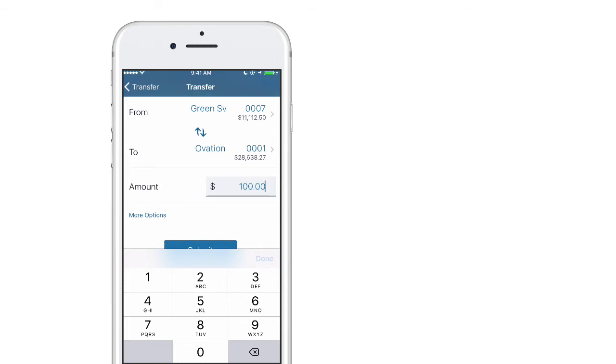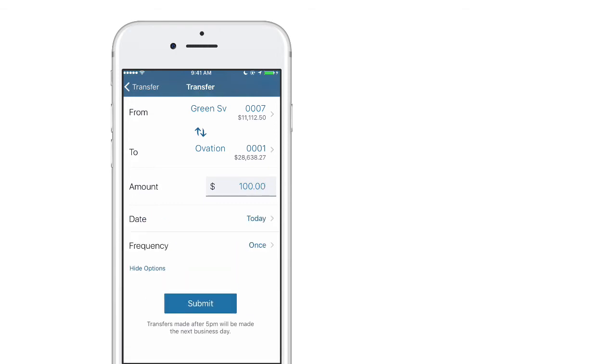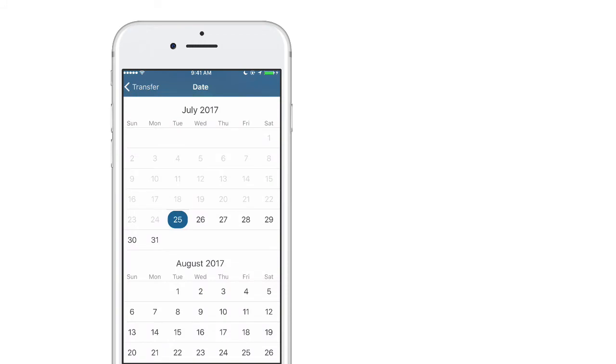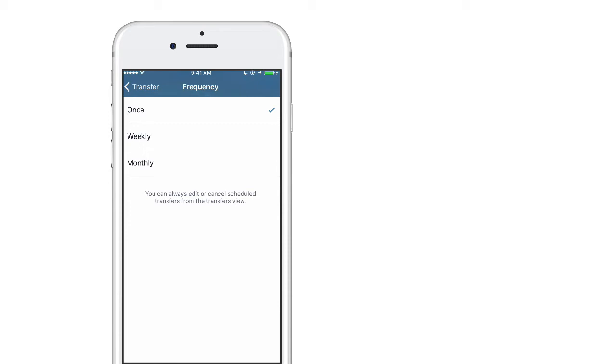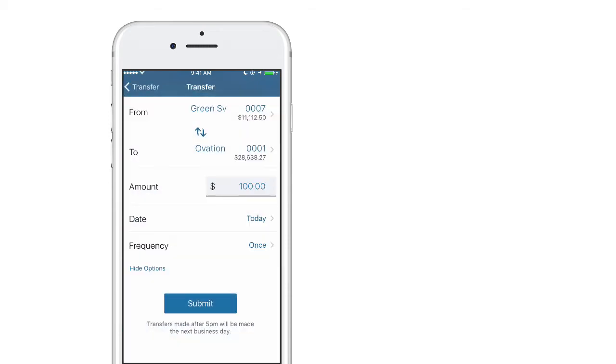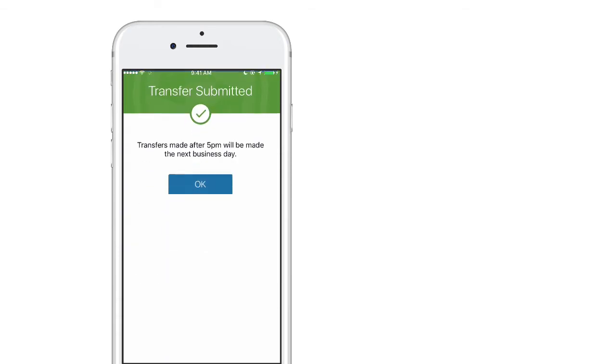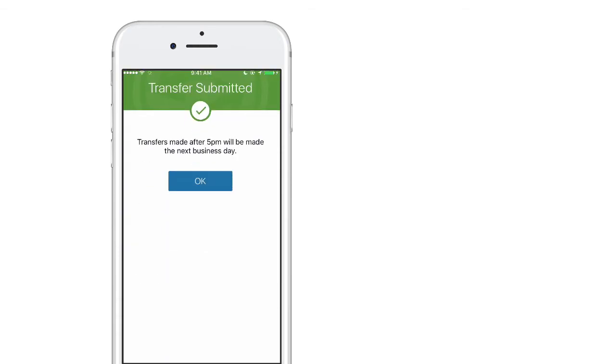Simply enter the amount. If we tap more options, we're going to get options to say if we want this to happen today, tomorrow, schedule it for next week, and the frequency. So we can do just a one-time, do weekly, or monthly. In this case, we'll just do an immediate one-time transfer of $100. We'll hit submit. And then that transfer has been submitted.